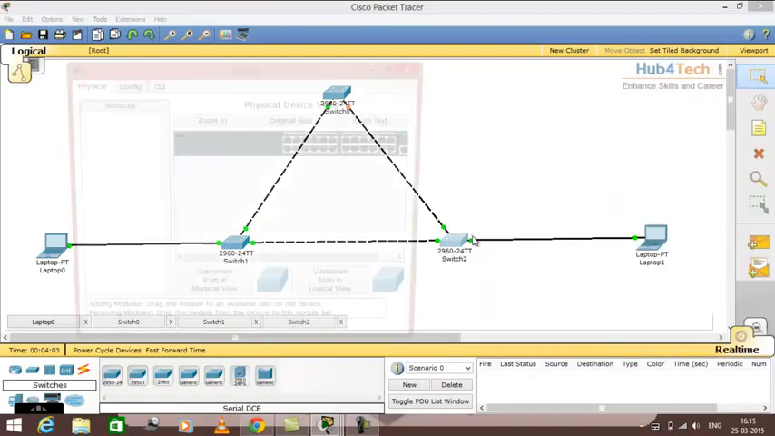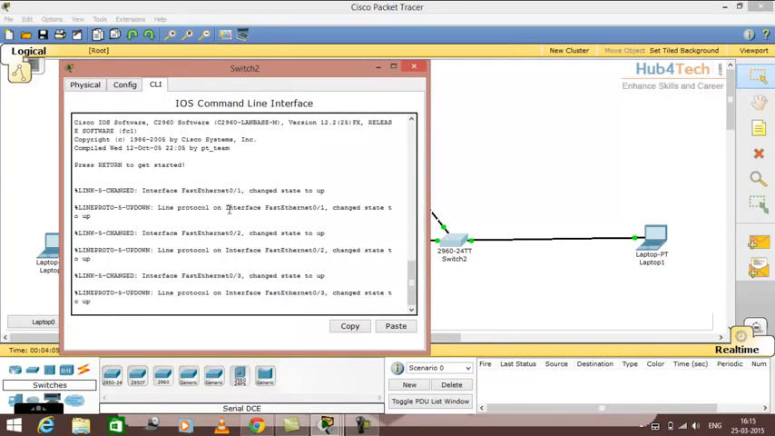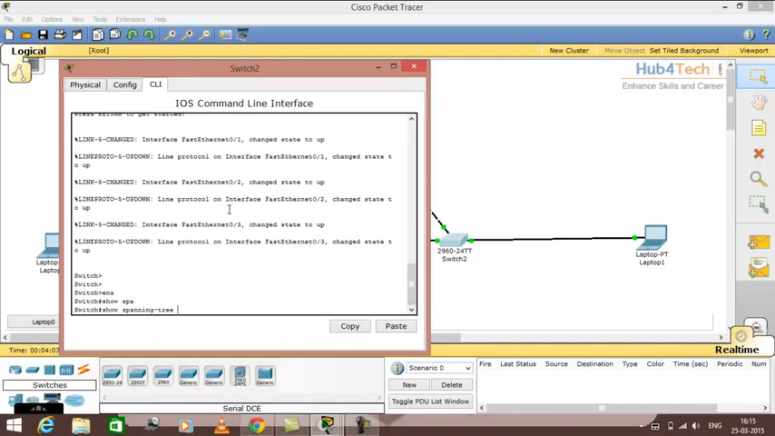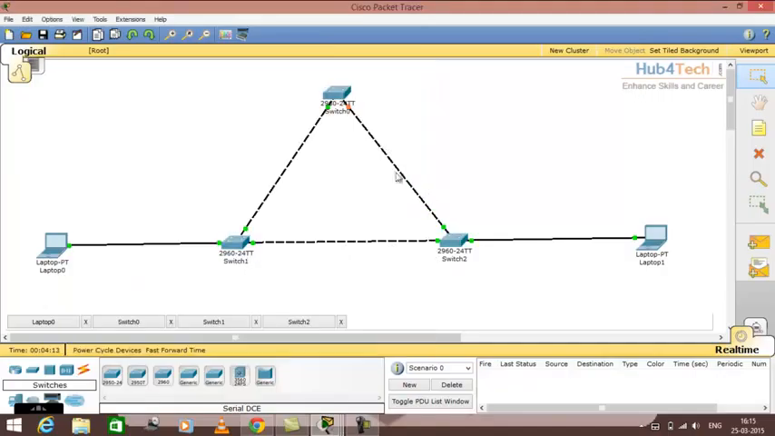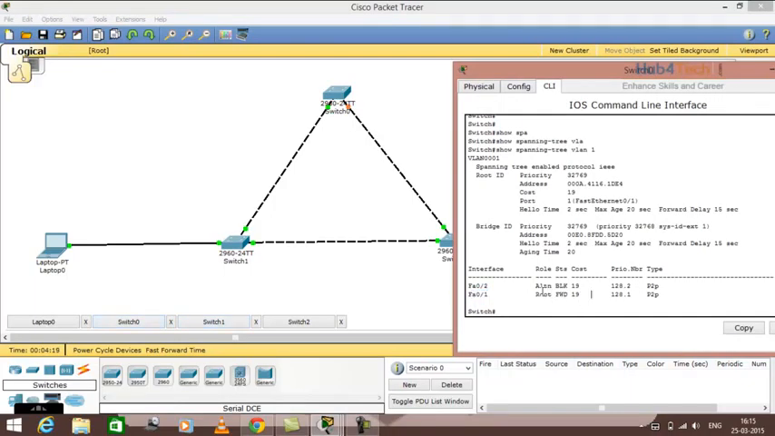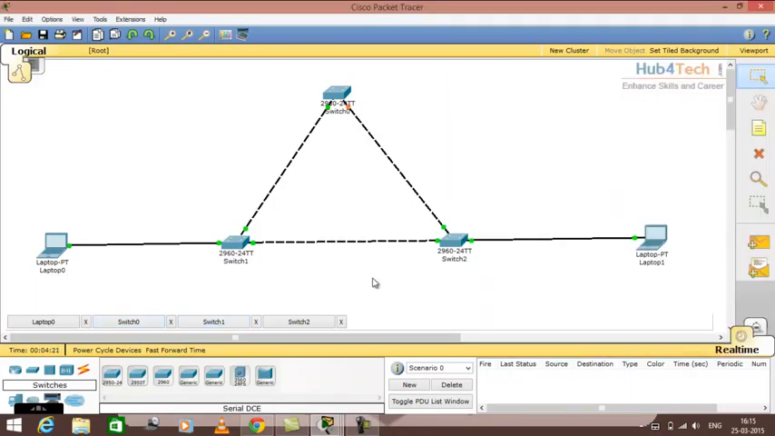If you go to switch 2 and check show spanning-tree VLAN 1, see, this is the root port, which is FA0/1. Now one port is the designated port and one port is the blocked port. On switch 0, this port is in blocking state, right? So this is the default configuration.